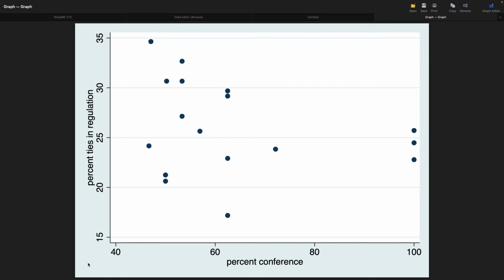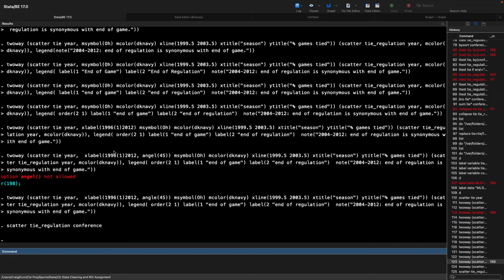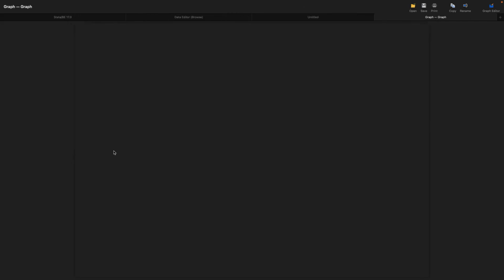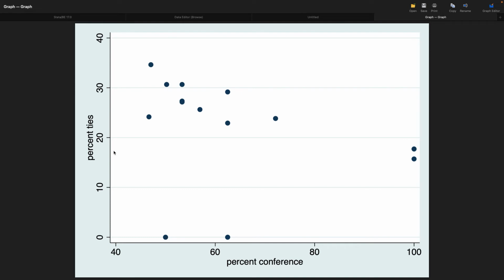Okay, well, it looks somewhat downward sloping. Let's take a look at what it looks like if we do ties overall, which I know were not possible in the 90s, but just out of curiosity. Scatter, tie, and conference. That looks interesting. There's a clear downward slope there, and obviously these should be years in the 90s where it's not possible to tie. Let's go with this one, just for fun.